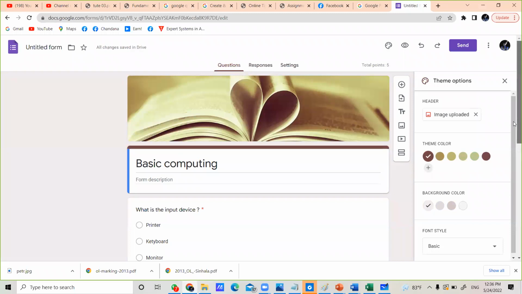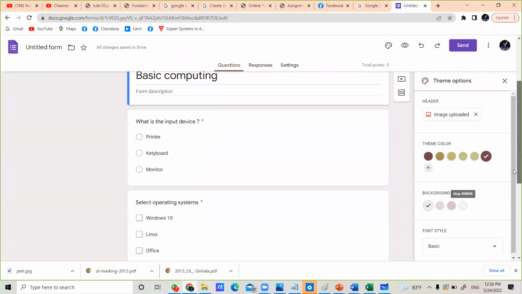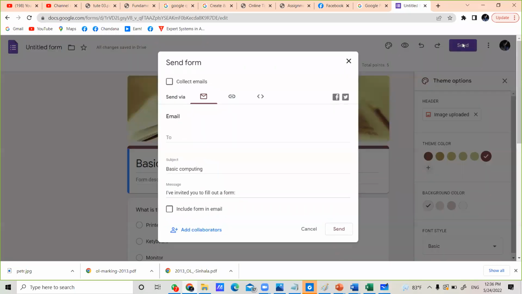Right, then you can change the theme color also. Then background colors you can also change. Then font style. Right, you can do these things later. After you set all of these things, finally click on send. Click on the send button. Once you click the send button, a similar small box appears, like the one we saw earlier.